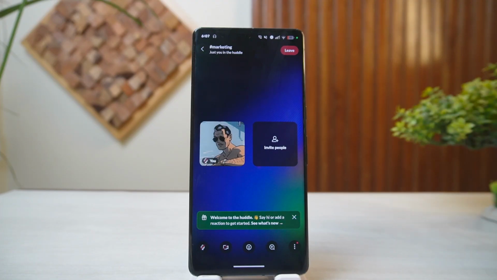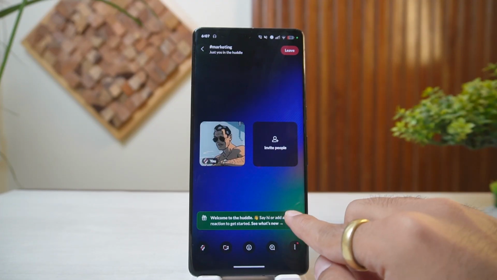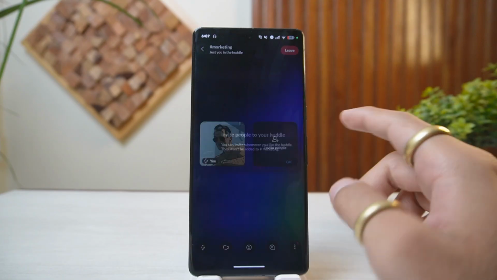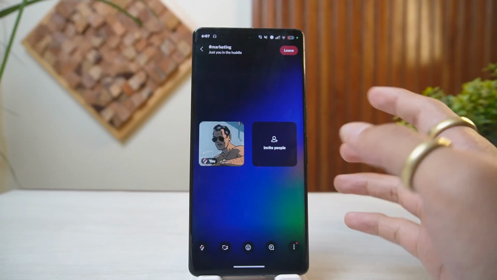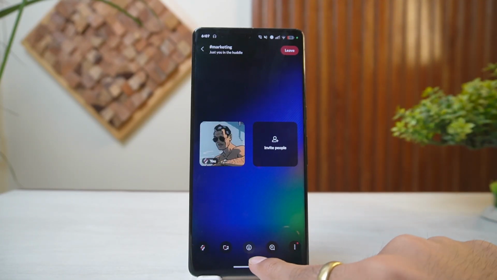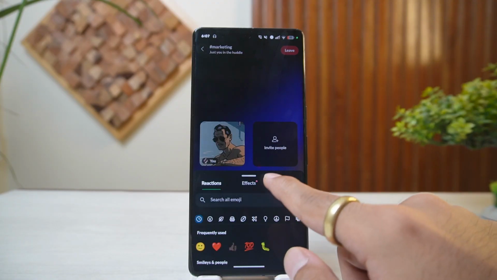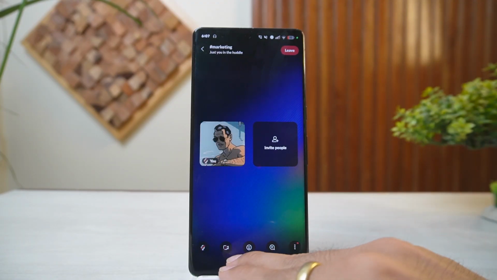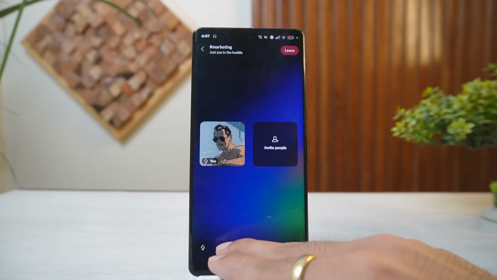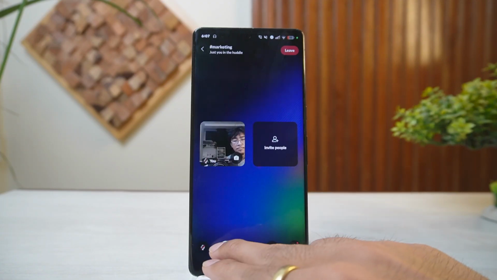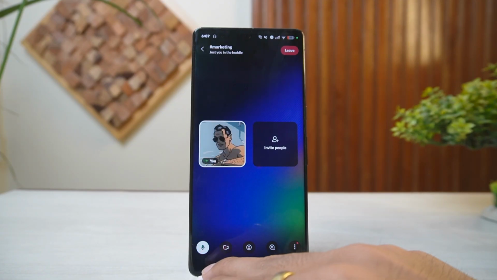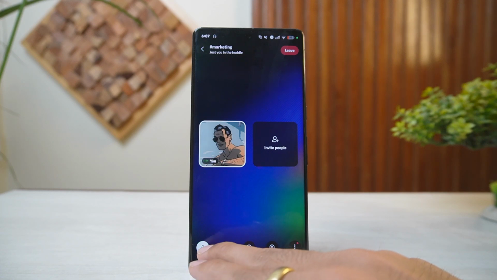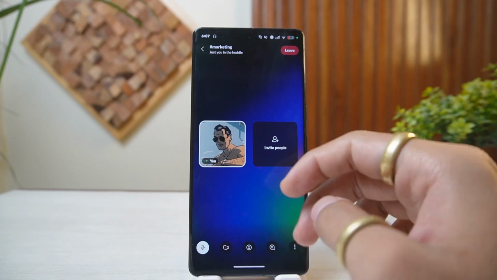Now, once you're here within the huddle, you simply have to tap on this Invite People option to invite people from your contact list. And you can also now tap on this emoji option to give reactions. You can use the effects from here as well as stickers. You can tap on this camera icon to enable your video camera. And now you can also tap on this microphone icon to share your audio voice on Huddle.